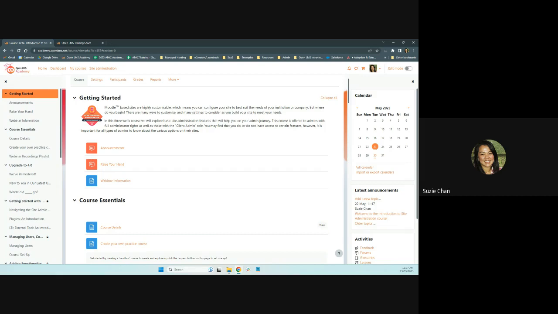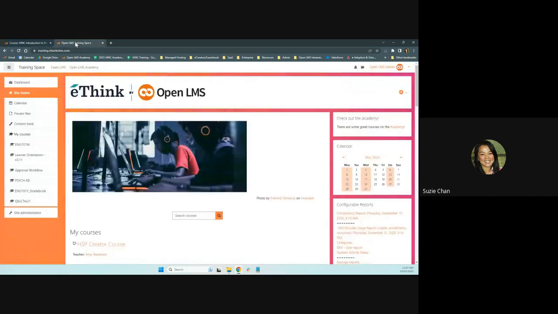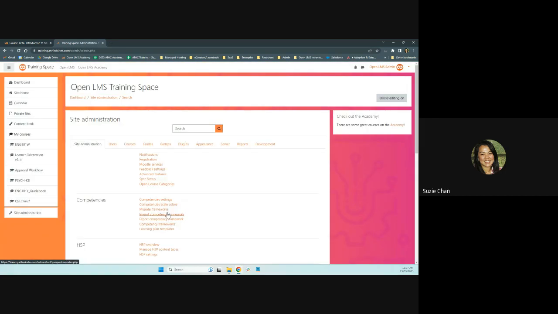If you are using the Snap theme, there will be a cog icon at the top right with a drop-down menu that includes site admin. Now, jumping into this demo site, which is pre-4.0, site admin will be in the navigation drawer on the left, which is the same for the Boost and Forwards themes. However, once you enter site admin, the menu options are the same for 3.11 and 4.0.